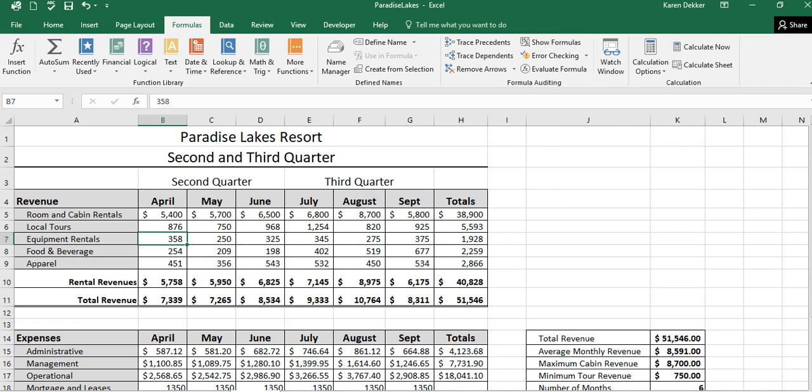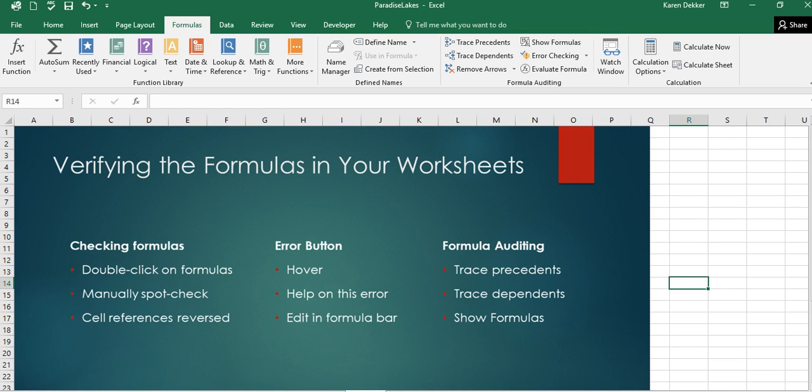While worksheets are small, manually double-checking your formulas is relatively simple, but when your worksheets become larger, it can seem impossible to verify the formulas in your worksheets, much less to find and fix the errors. The skills covered in this screencast will give you a little bit more help as you begin developing more complex formulas in the worksheets that you create.